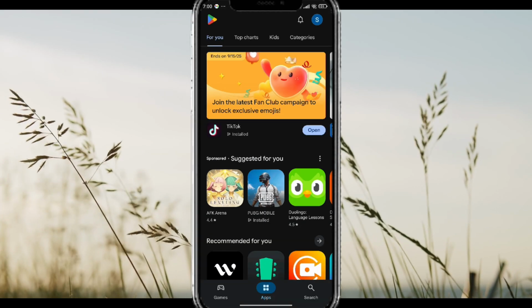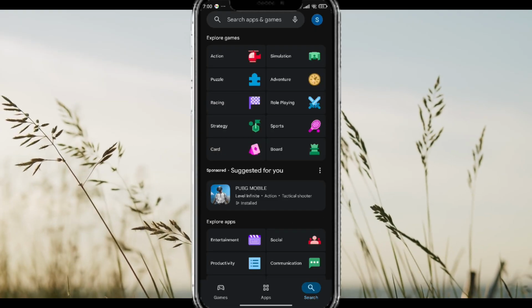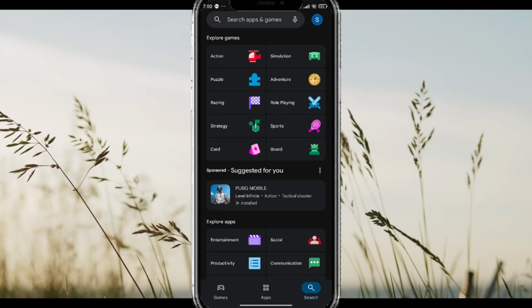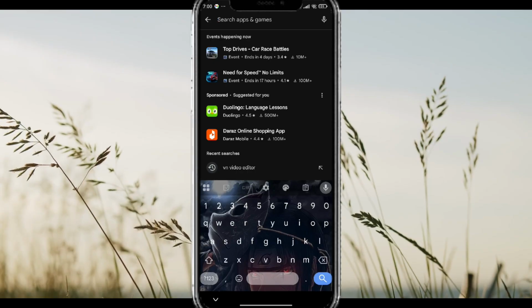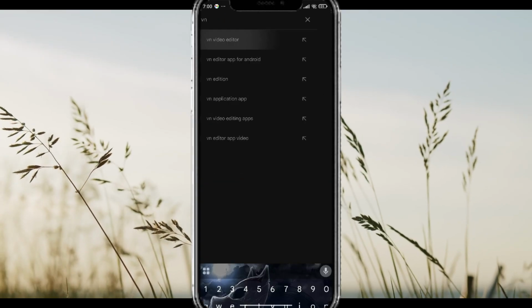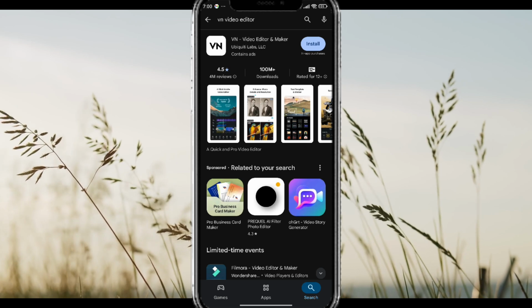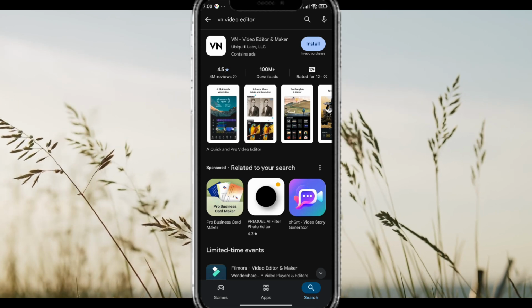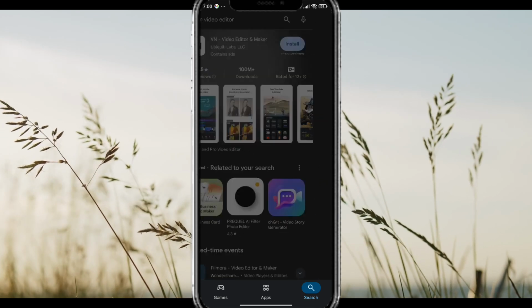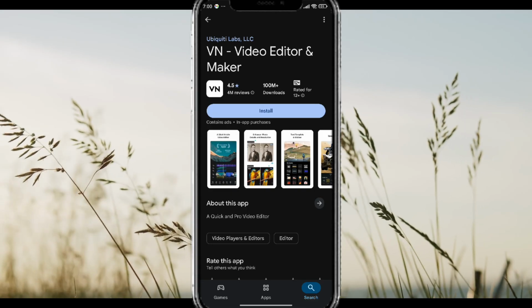Now tap the search icon at the bottom right corner of the screen. Here at the top you can see the search bar. Tap on it and type in VN Video Editor. Once you type it in, hit search. Now look for the app that says VN Video Editor. Once you find it, tap on it to open the details page.